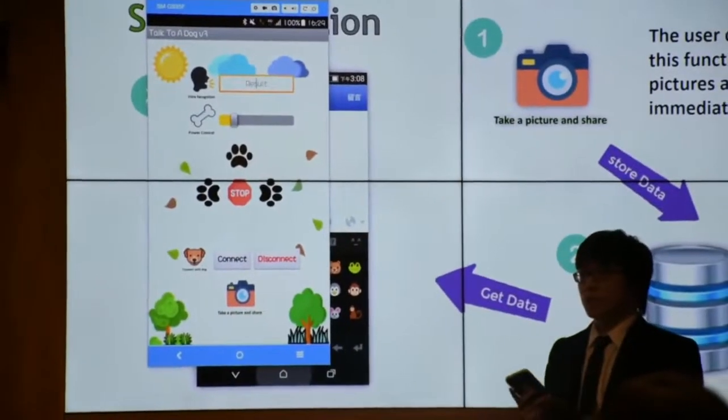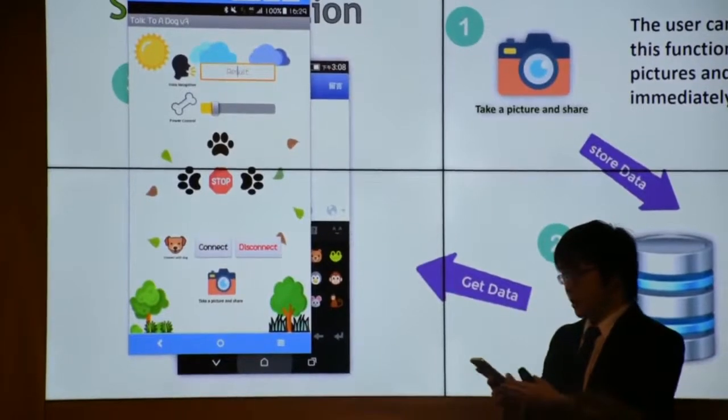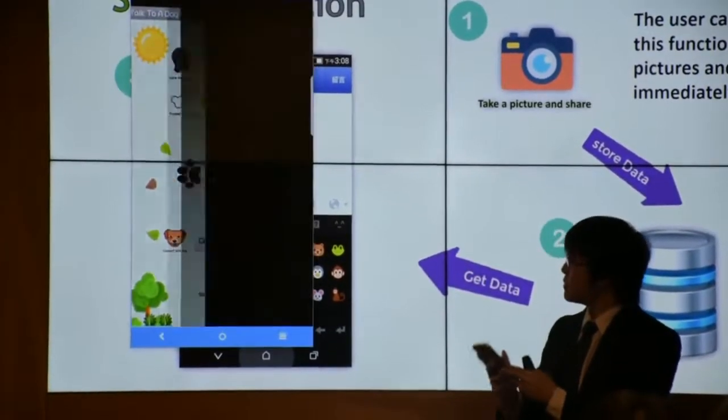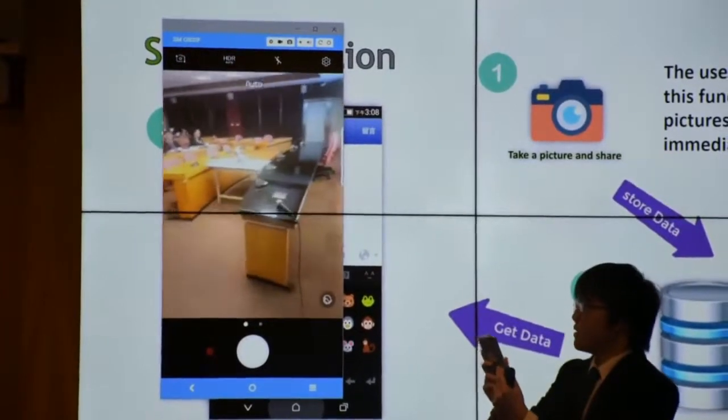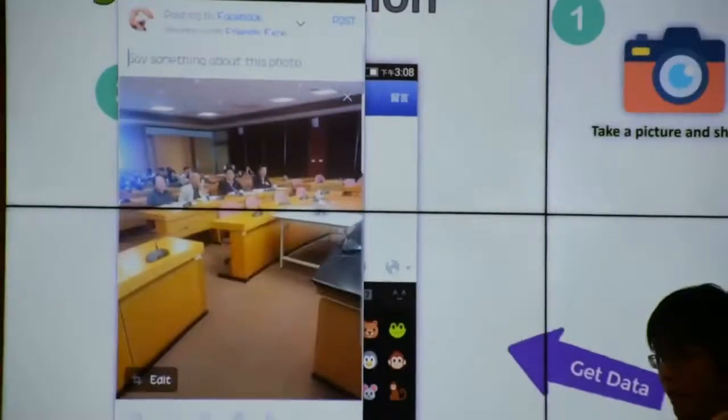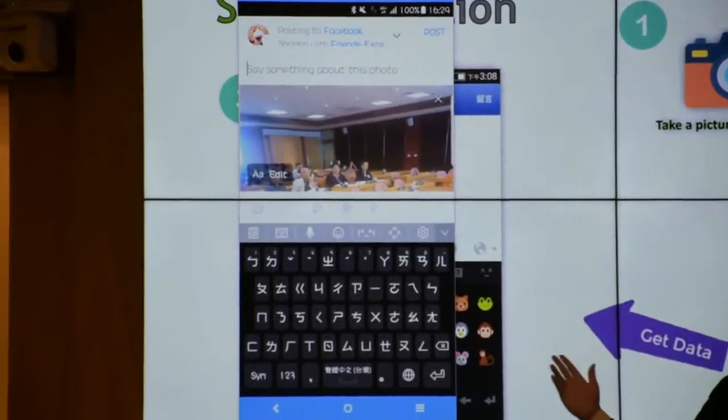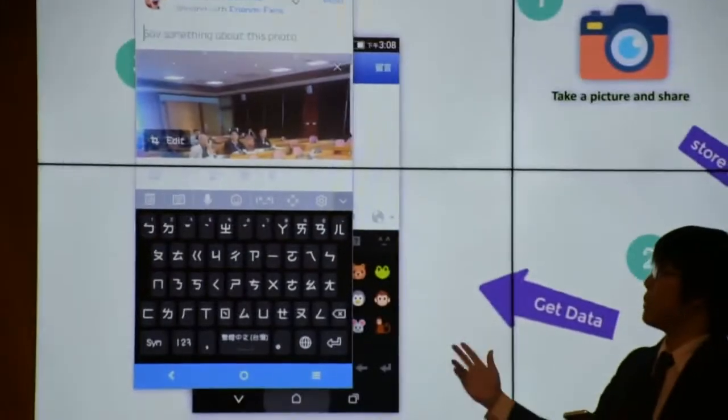As you can see, we don't need to be connected to Bluetooth to use the share function. So press, and here you can take a photo. Say cheese. All right. After you take the photo, you press OK. As you can see, we redirect you to Facebook, and then you can post it.